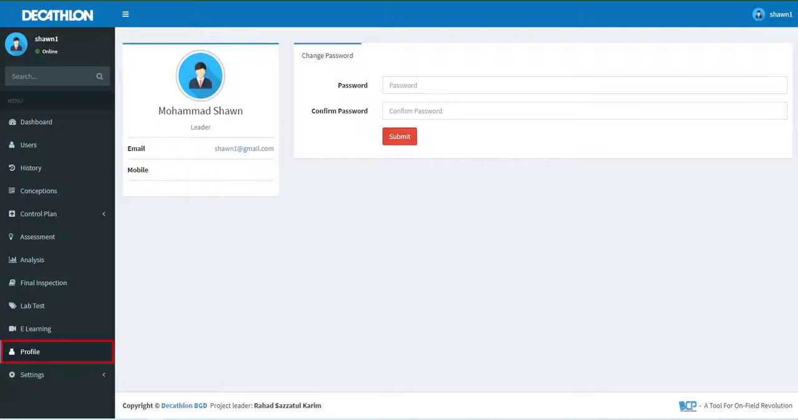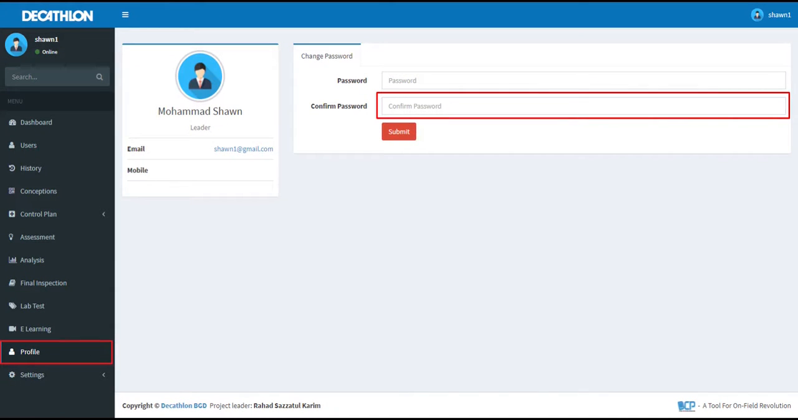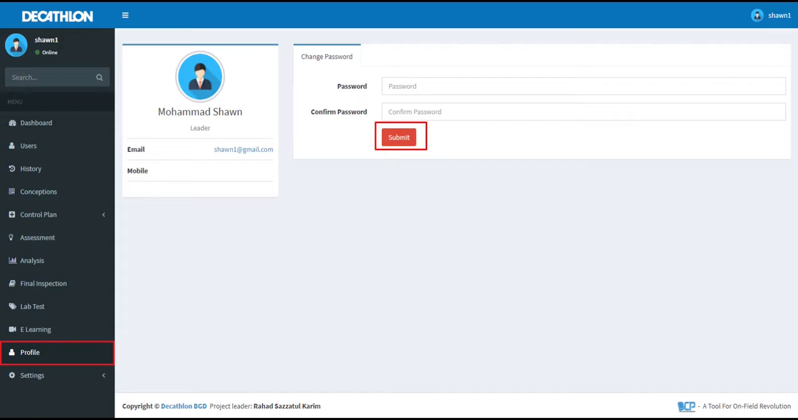In the profile page, fill out the password field and confirm password field, then press the submit button to update your password.